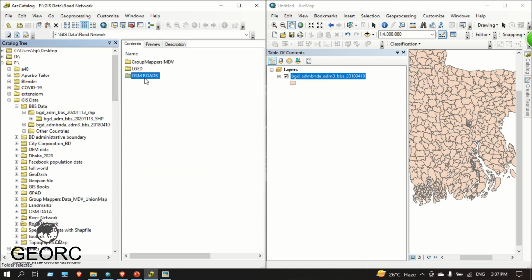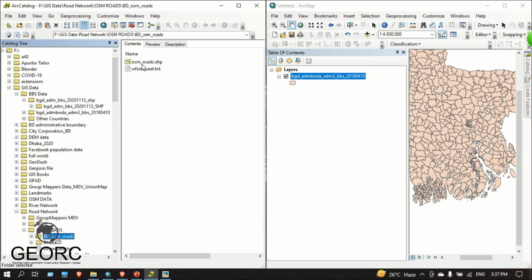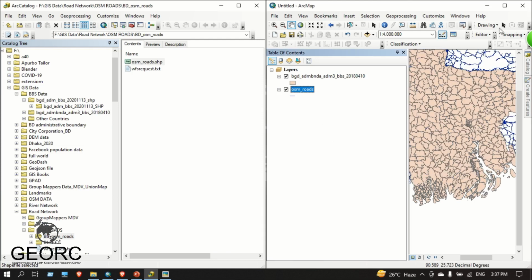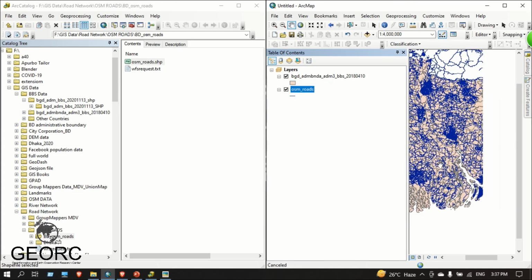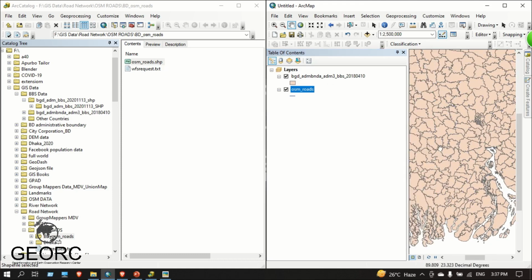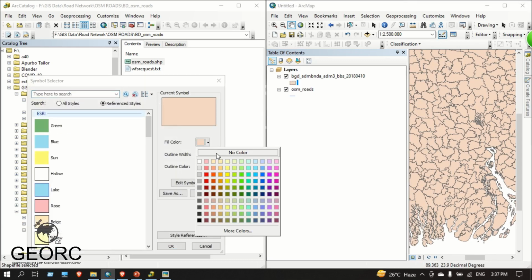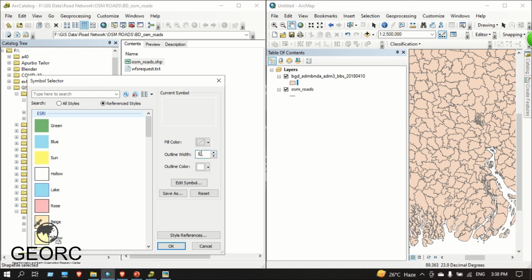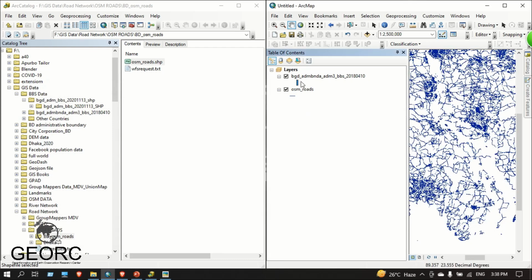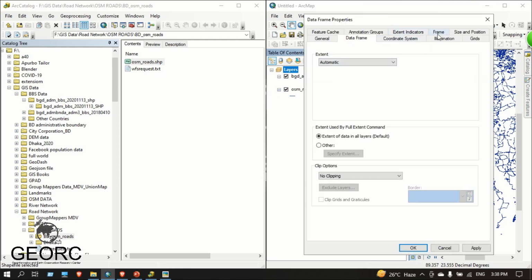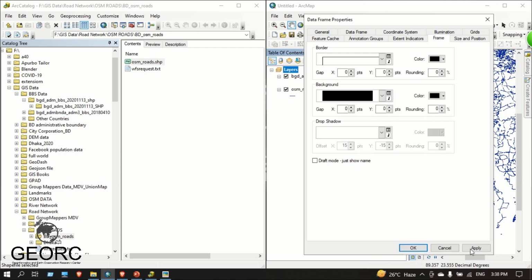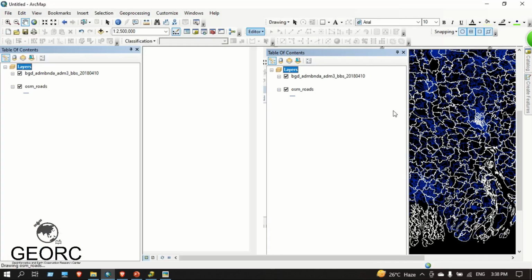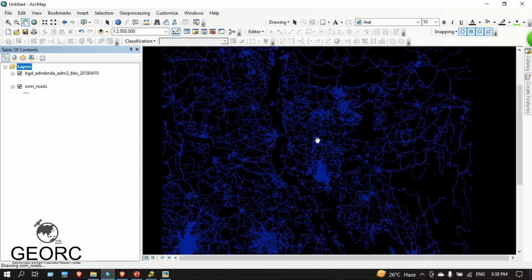Now I'm going to open the road network layer. Just make the color hollow. You can say no color, and just give it white with one outline white. So now I'm going for layer properties, and here I will give the background color black, apply, and now you can see the road networks, which are visible from the background.